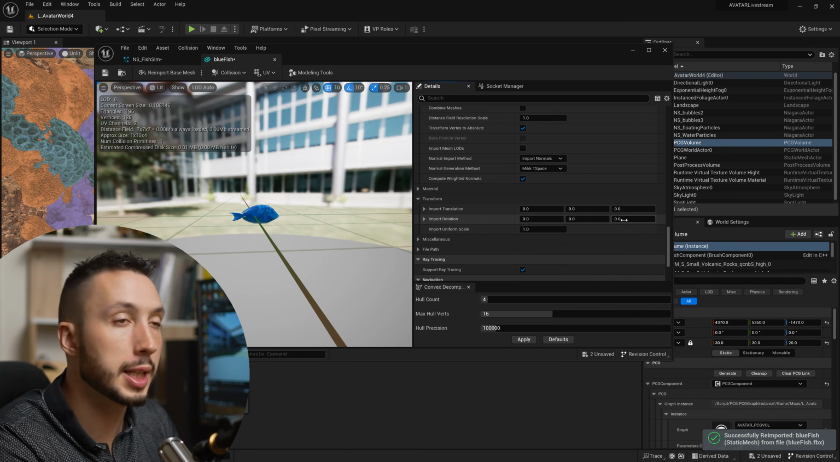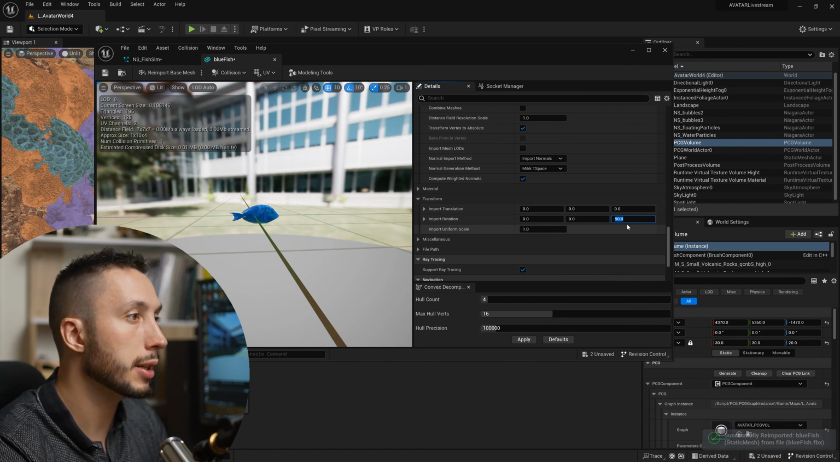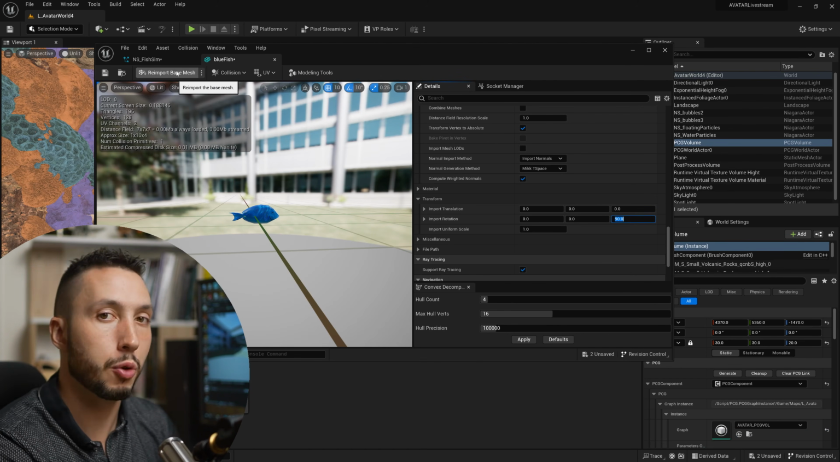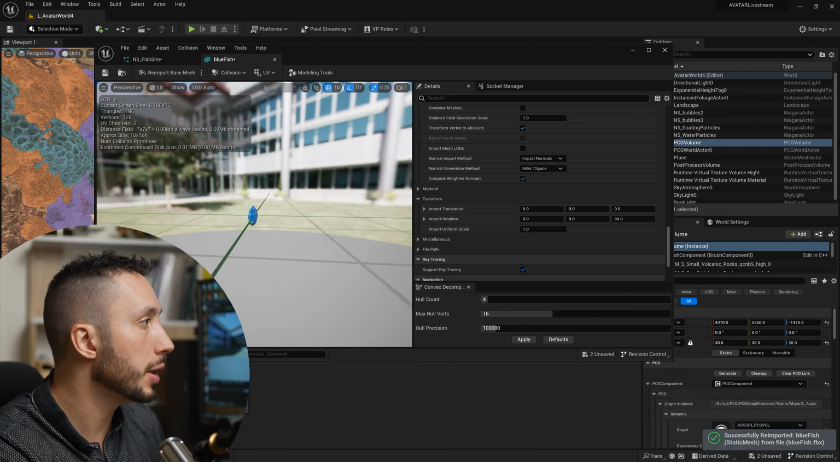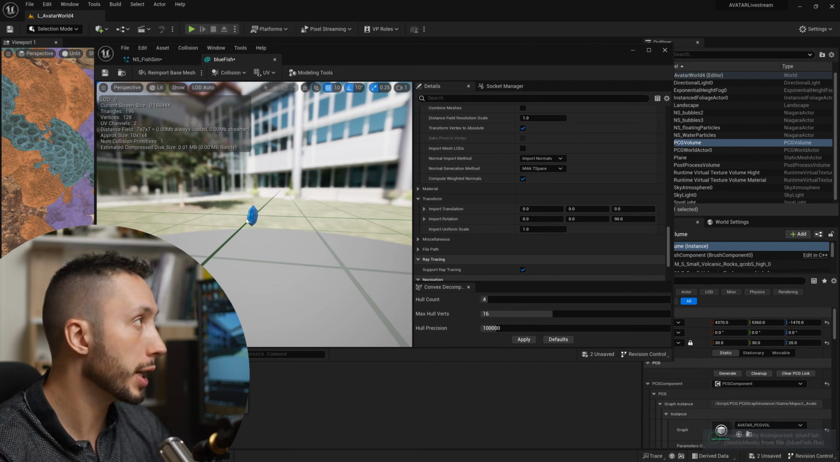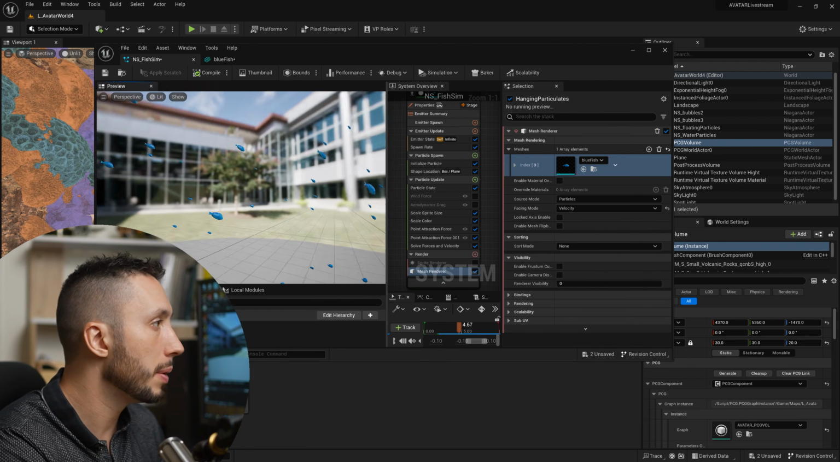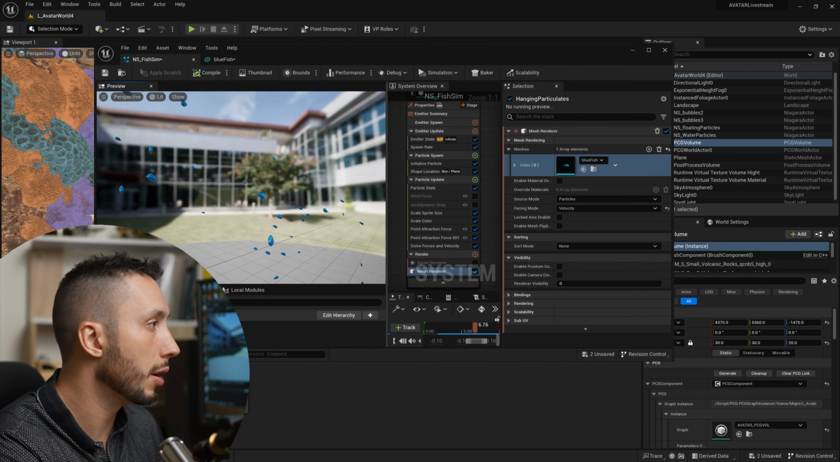So I'm going to come over here to the Z-axis and type in 90, so it will rotate the mesh 90 degrees on the Z-axis, and choose the Re-Import Mesh button. Now you can see it's re-imported the mesh with that slight rotation. So if I come back to my fish simulation, they are now swimming in the direction that they are simulating.